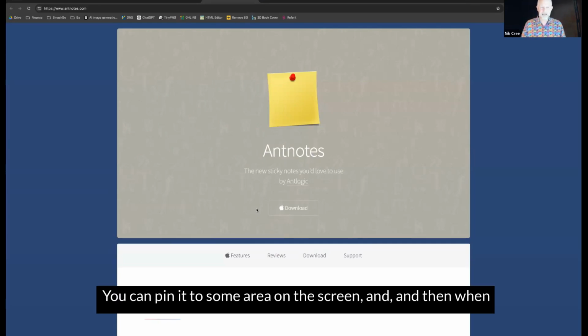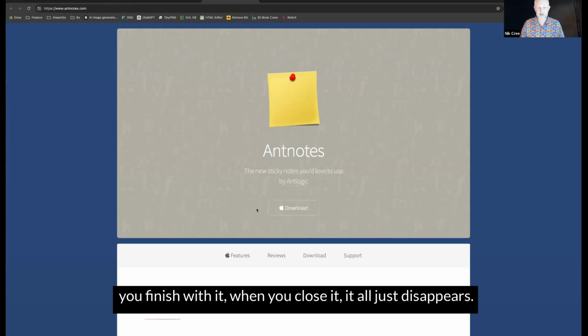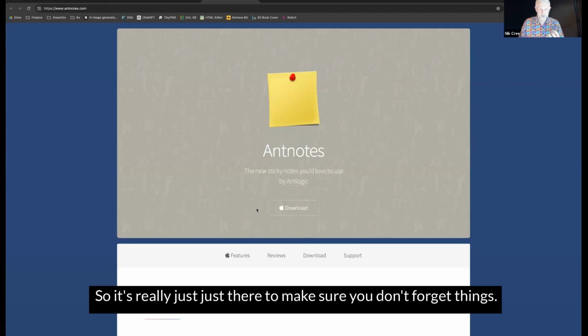You can pin it to some area on the screen. And then when you finish with it, when you close it, it all just disappears. You can save it, but close it and it disappears. So it's really just there to make sure you don't forget things.